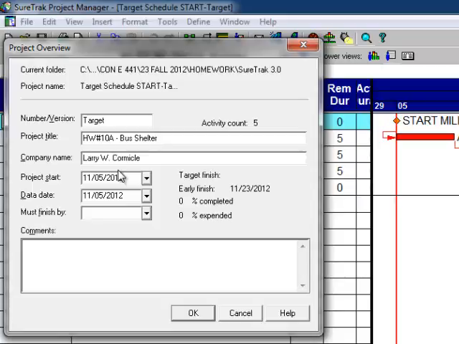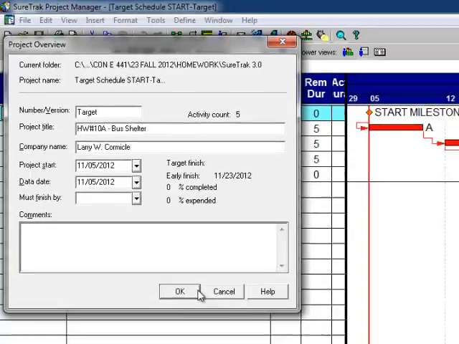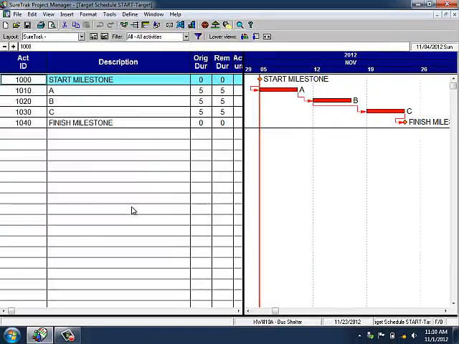At the bottom, we actually will call this Bus Shelter Updated. I'll leave it at this for now. So nothing's changed so far, that we've copied our original schedule, we've given it a new file name, and now in step number 2, the second line in step 2, using the target scheduling function in SureTrak as outlined on page 2, which is 12.1, setting the target, set all activity target dates as early start, early finish.